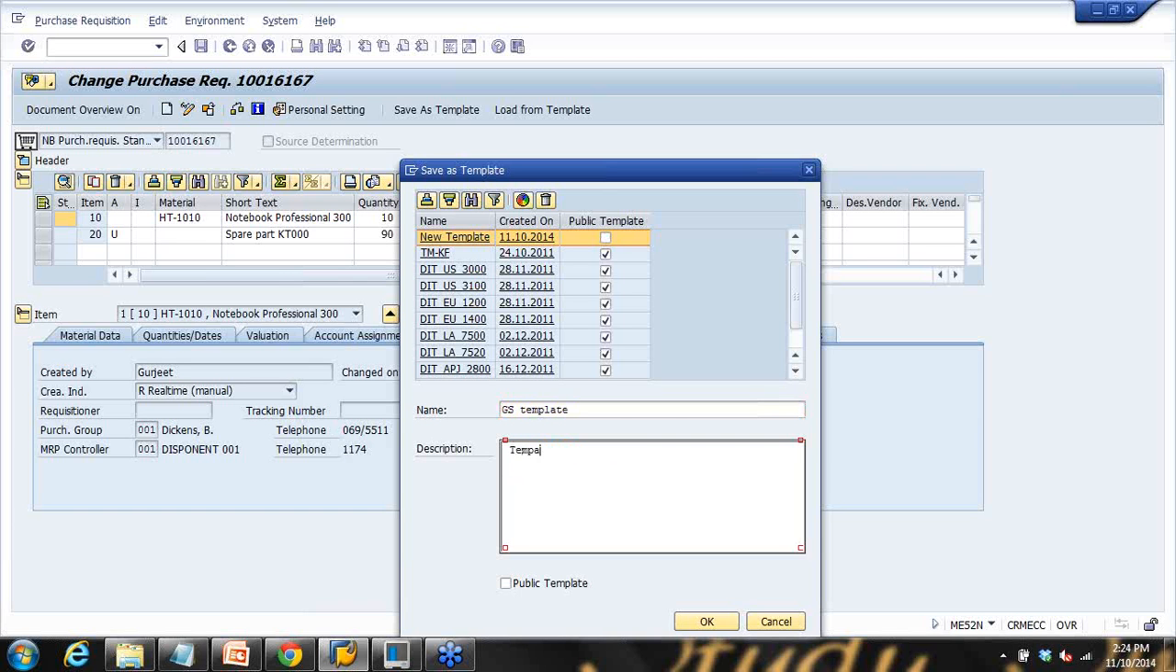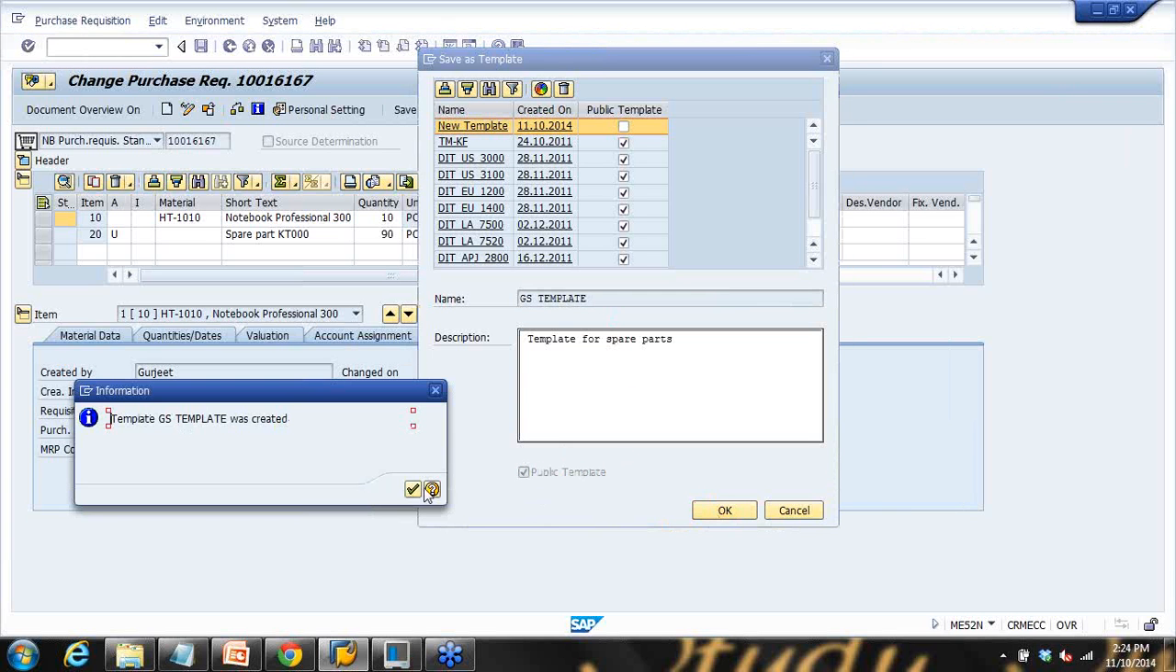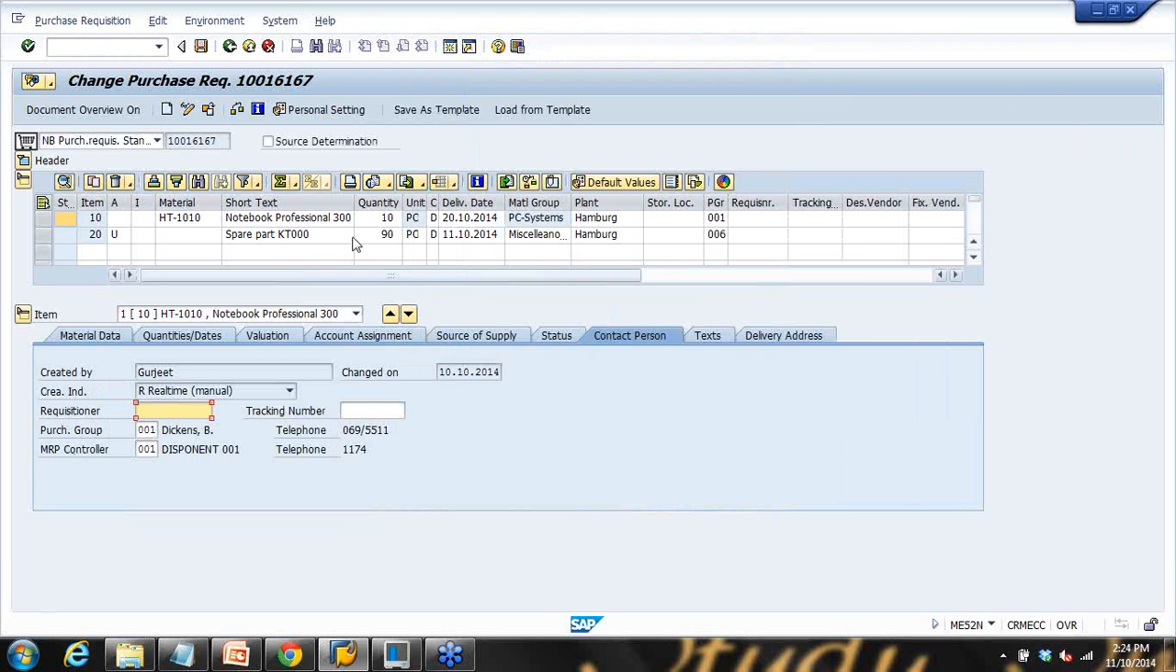You can enter more description. You can say, okay, template for spare parts, whatever you want to call it. Also, you have the option to make it public. If I tick public, it will be visible to all the users in my company. If I untick that, it will only be visible for me. So if I tick that and say okay, done. It's saying template GS template was saved, say okay.